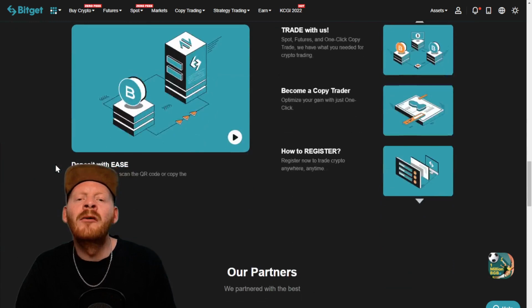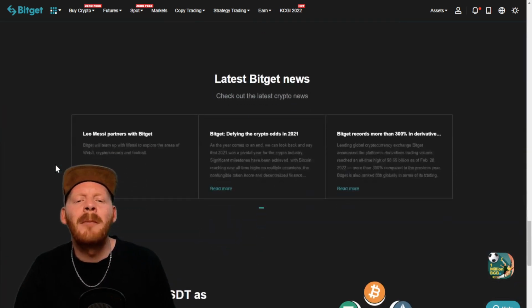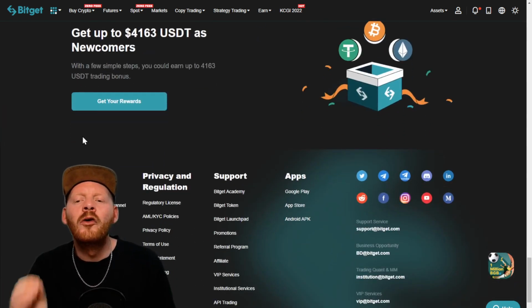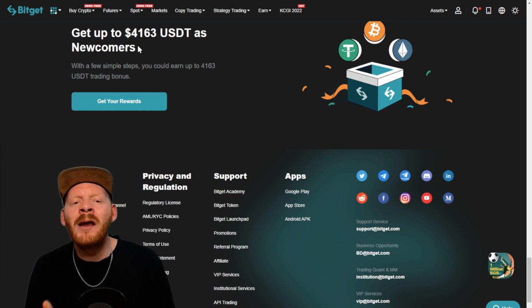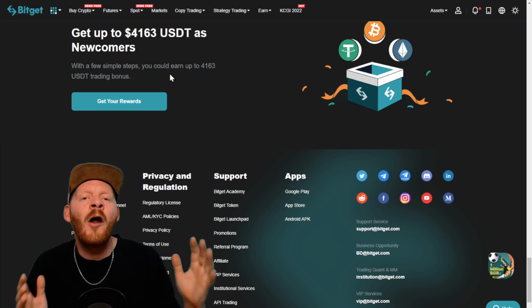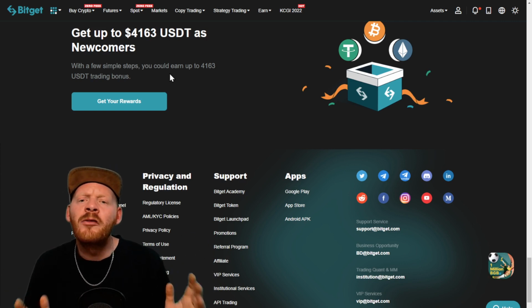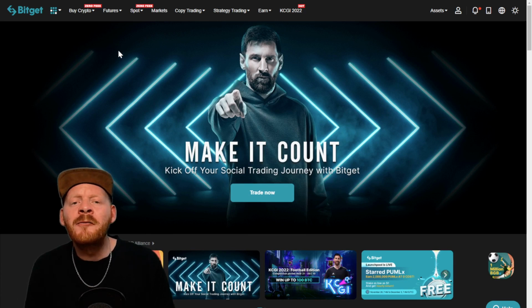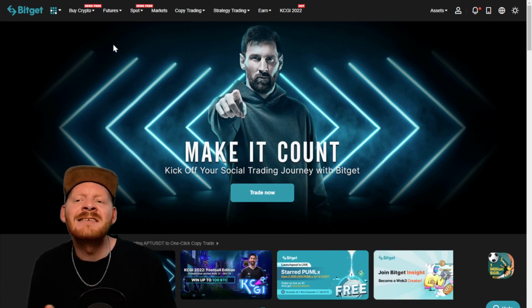And if you scroll down, you get a lot of information about Bitget, and also you can click on get your rewards so that you can claim your $4,163 in rewards. And you also get rewards by just completing the KYC process or by just trading on the futures or spot market. So guys, we're going to go back to the top, and now we're going to find out what are the different functions that Bitget has to offer.